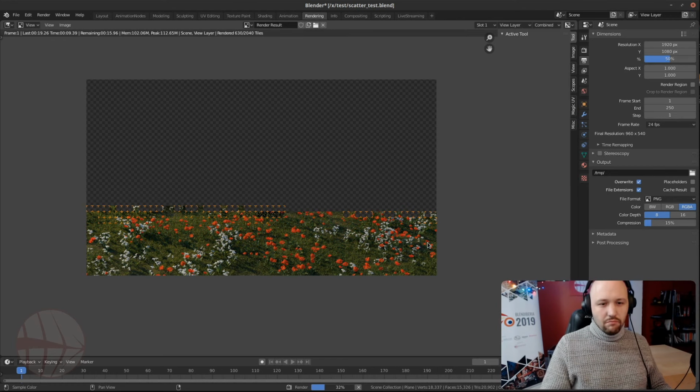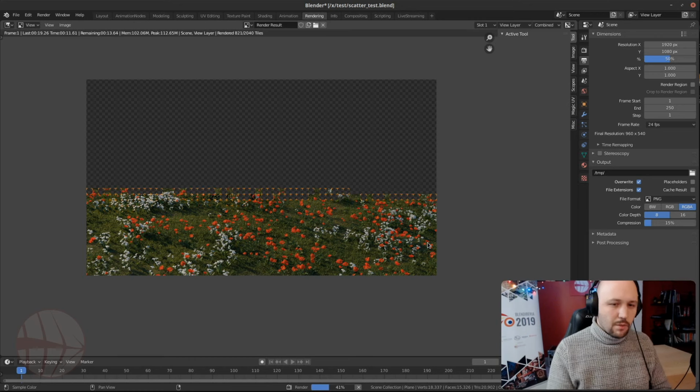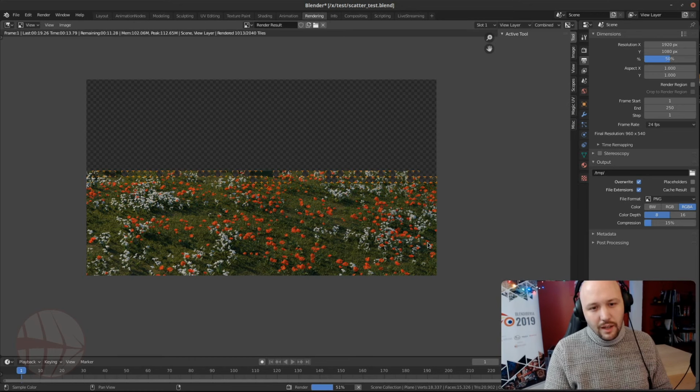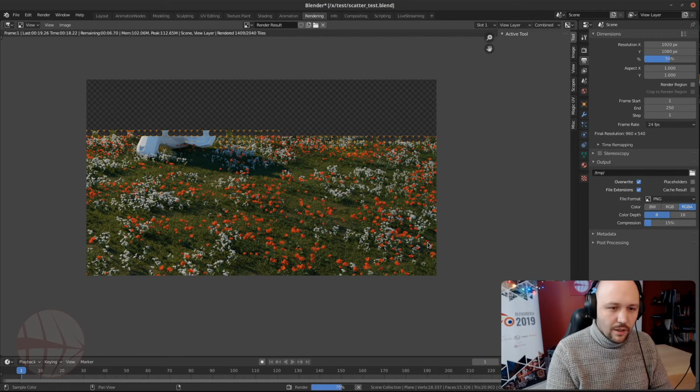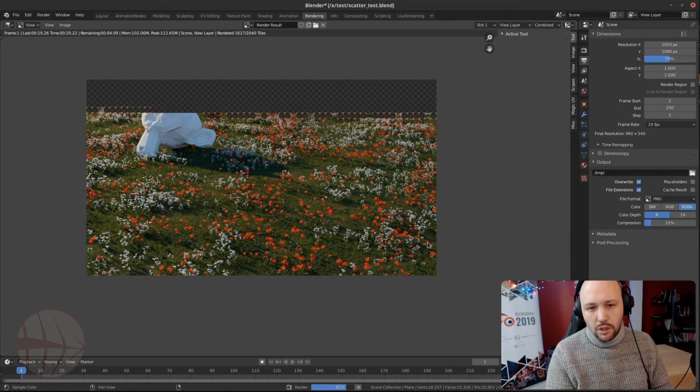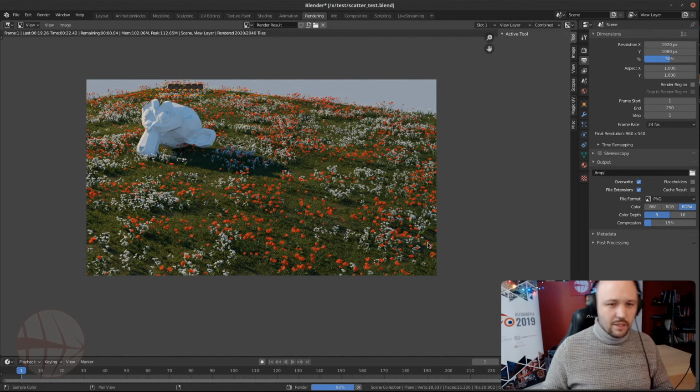And you can see that without having too much more grass, without having to fully fill the field with grass, we have a very neat distribution. It's very, very cool.